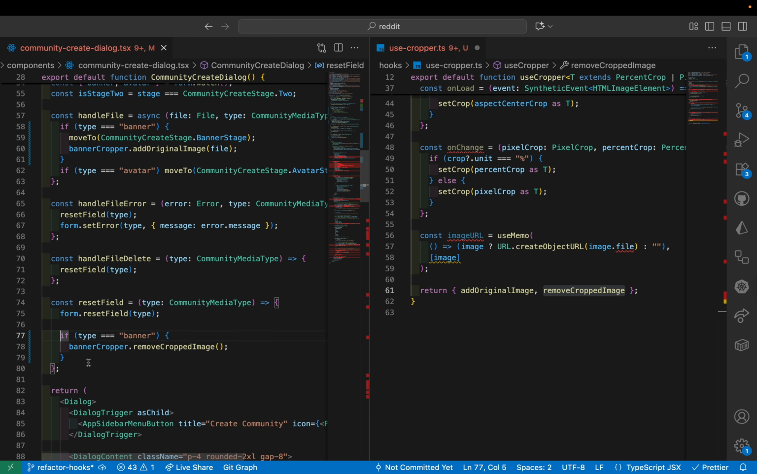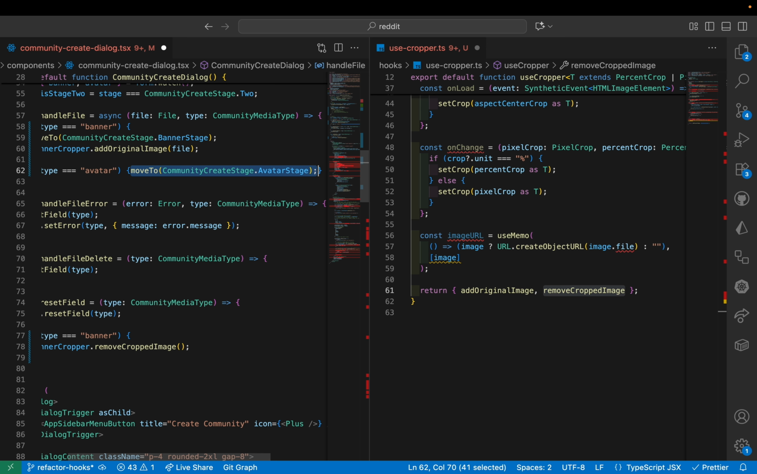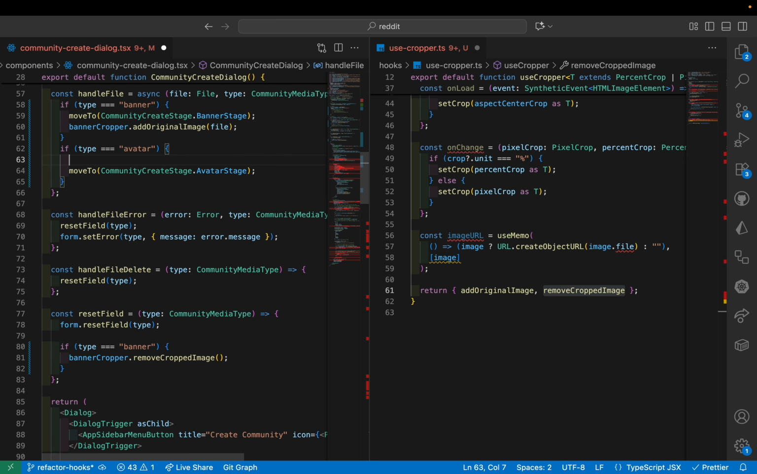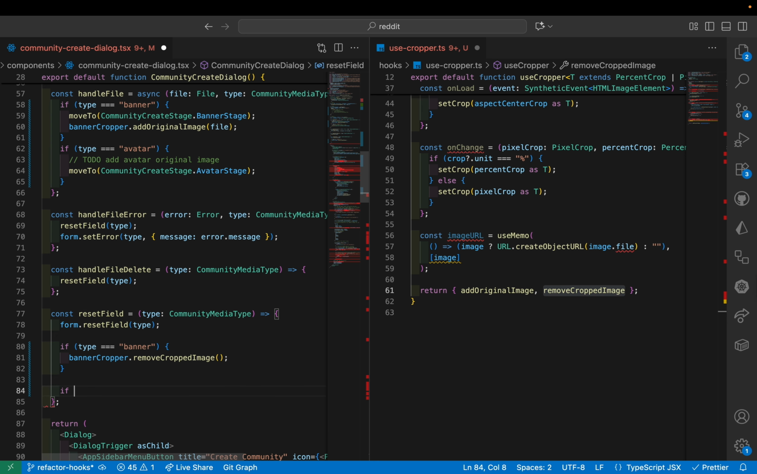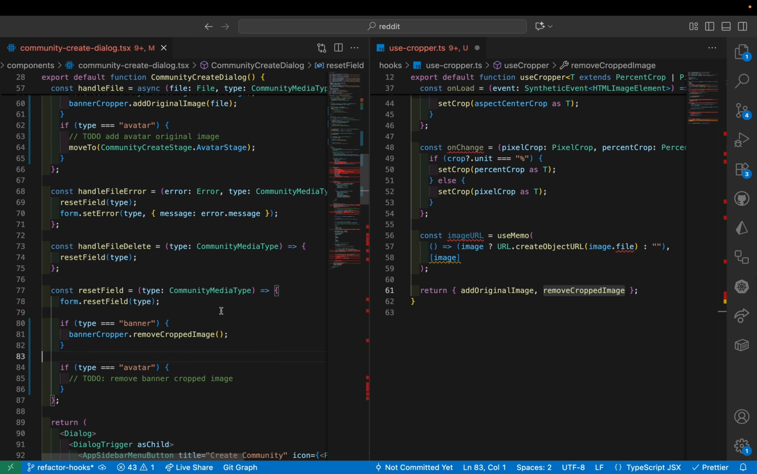Okay, so looking good. Let's add a to do before I forget. Sorry, I'm going to add a to do here and there. This guy needed to have to do with its avatar original image. Yeah, looking good. And inside here, if type is equal to avatar, then I'm going to have to do remove banner cropped image, so that we're not going to forget it. Okay, so looking good. And where else?